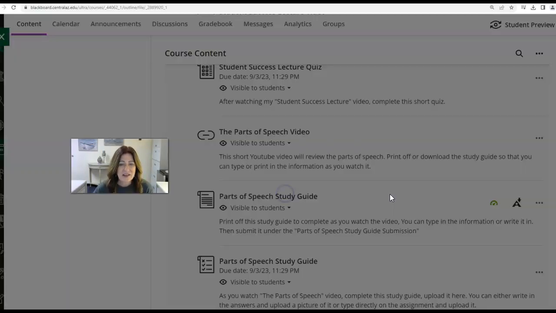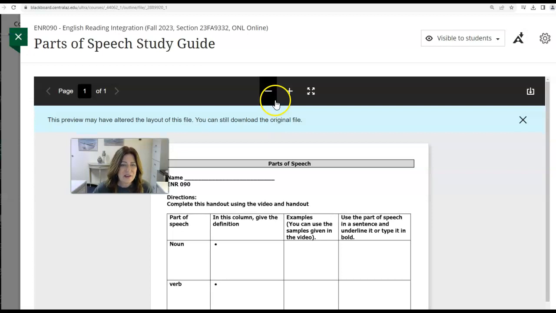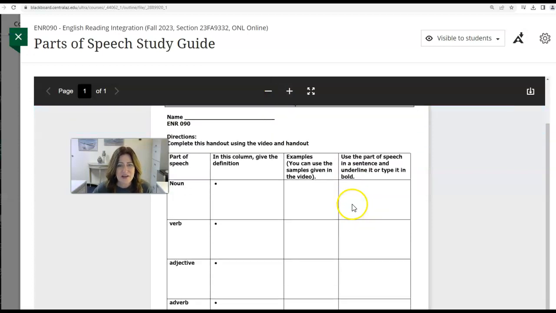I'm going to click on this study guide and you will see that it is right here, and you can print it off and fill it in by hand if you would like, or you can type it in as you learn. So the part of speech is a noun. In this column, give its definition. The video will define what a noun is. It's going to provide some samples of nouns.